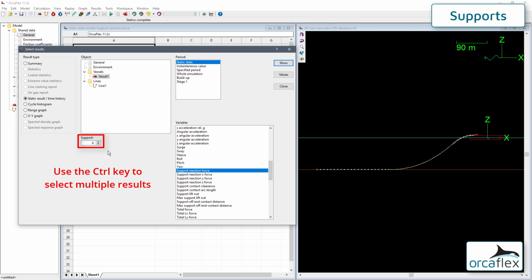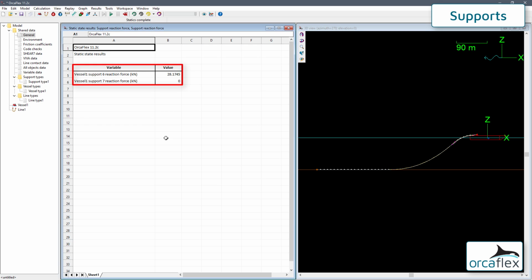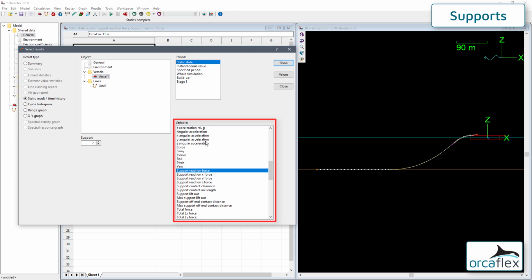Then hold the Control key while I do the same for support 7. They will then be displayed in one results window. And we can see a value for support 6, whereas support 7 has no contact and therefore has a value of 0. There are numerous other support result variables available to us, including support contact clearance, the distance between the supported line and the support roller, and support contact arc length, the arc length along the line that the contact is being experienced.